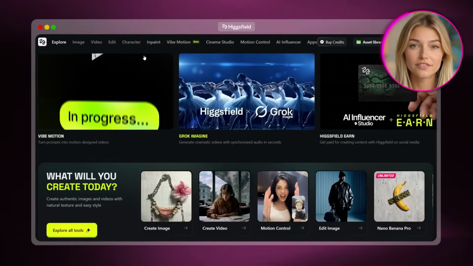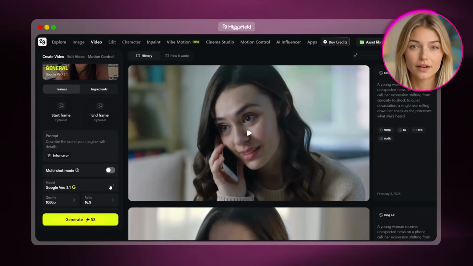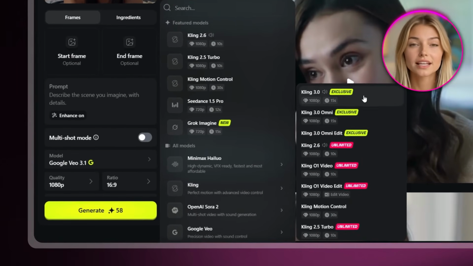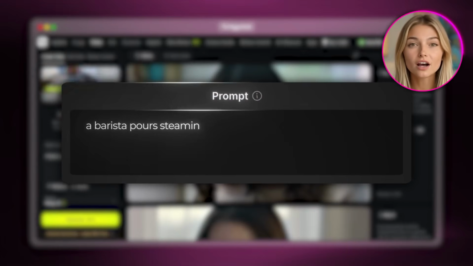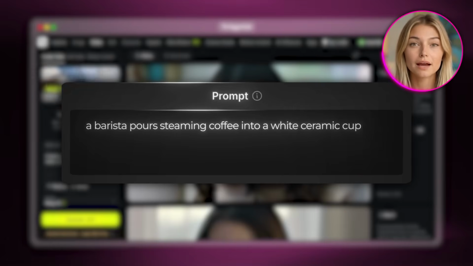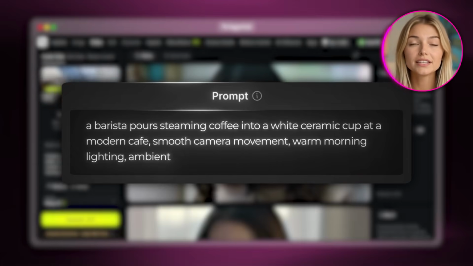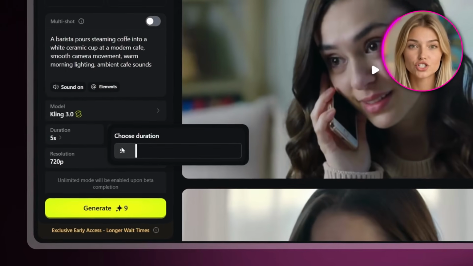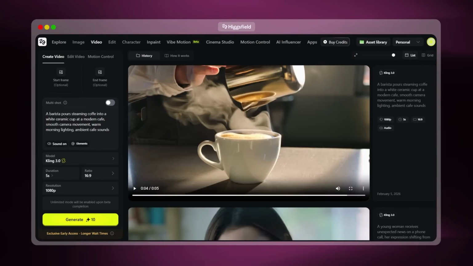First, let's do text to video. Click on the Video tab, then select Create Video. In the model dropdown, I chose Kling 3.0 because I wanted something with natural movement and good audio. In the prompt box, I wrote, "A barista pours steaming coffee into a white ceramic cup at a modern cafe. Smooth camera movement, warm morning lighting, ambient cafe sounds." I set the duration to 5 seconds, kept the aspect ratio at 16:9, and hit generate. The result came back in about 2 minutes.